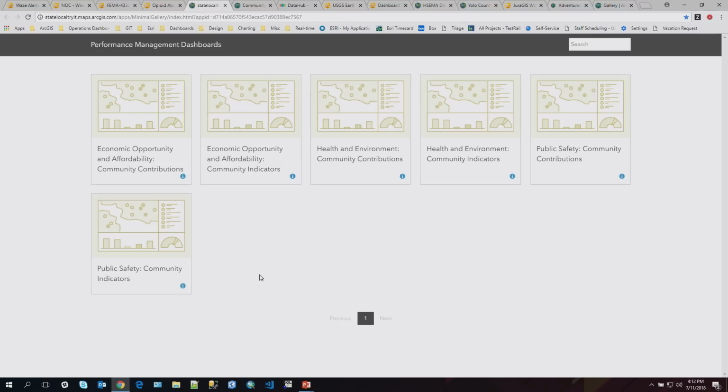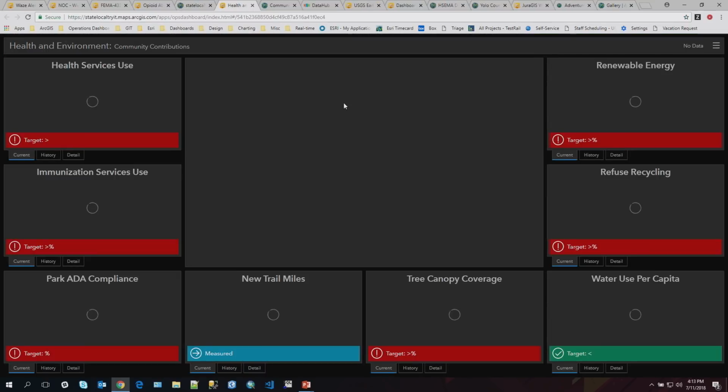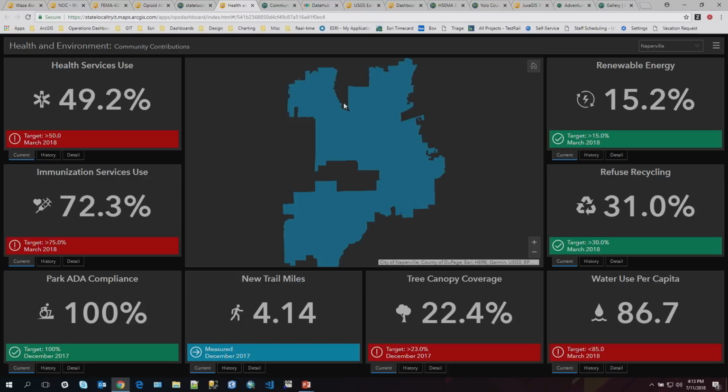And they've configured all of these different dashboards with respect to performance metrics that are applicable to state and local government. Is there any one of these that you want me to click on and open so we can show you what's going on? First one wins. Okay, this one. Which one did I open? So health and environment, community contributors.